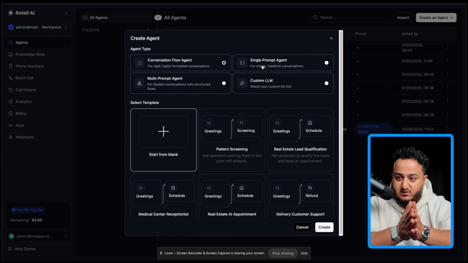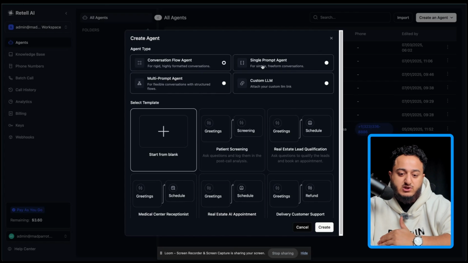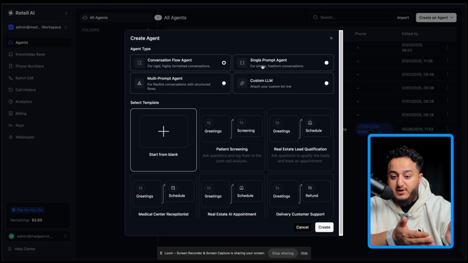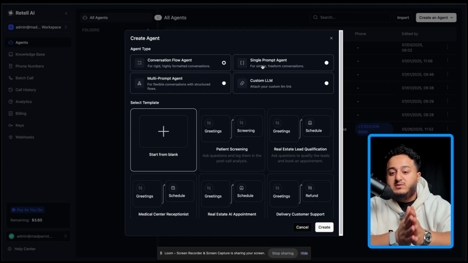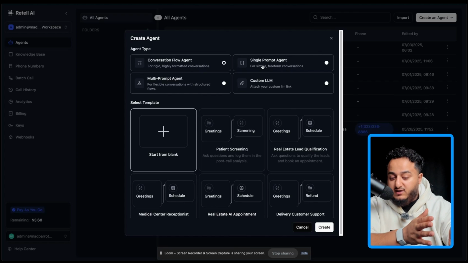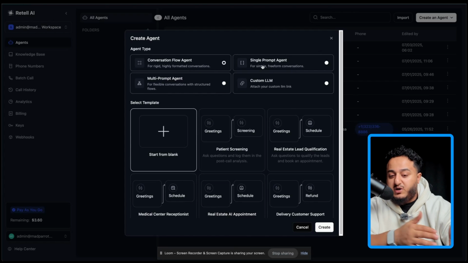A multi-prompt is going to be something more complex, if you will. So let's say, for example, you are a real estate agent and you have a list of properties on Google Sheets, and someone is going to ask, hey, I'm inquiring about this property. I want to know if it's still available. Well, in order to do that, you're going to need to have another prompt, which is why it's called multi-prompt, which basically says if someone inquires about a specific property, you need to go into this Google Sheet, scan the entire sheet, and then figure out if that property is still there.